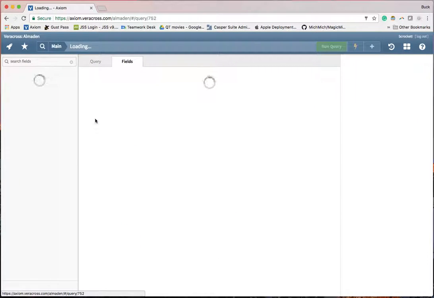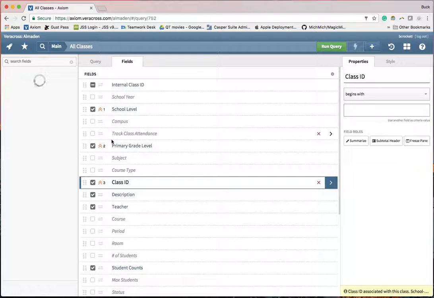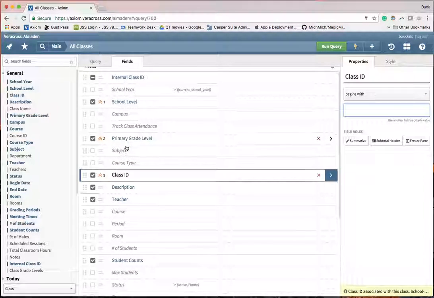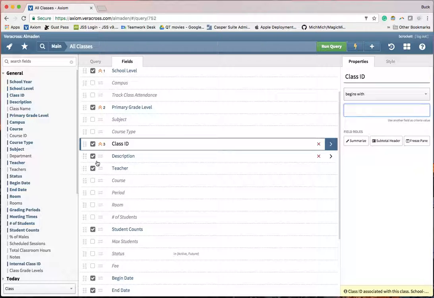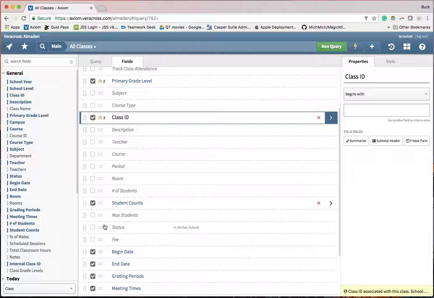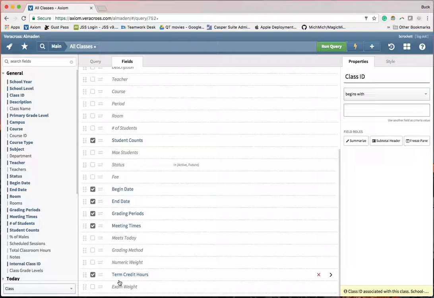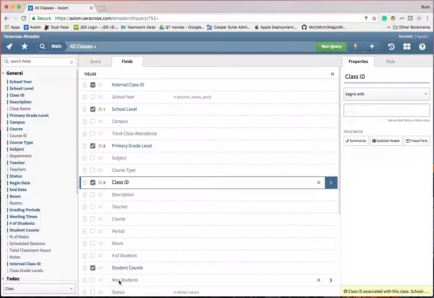So I'm going to click into the query and load the default fields, and as we can see we got an internal class ID, a school level, primary grade level, class ID, description, teacher. I'm going to take these out just for confidentiality purposes. Student counts, begin date, end date, grading periods, meeting times, term credit hours. I'm going to run this default query.